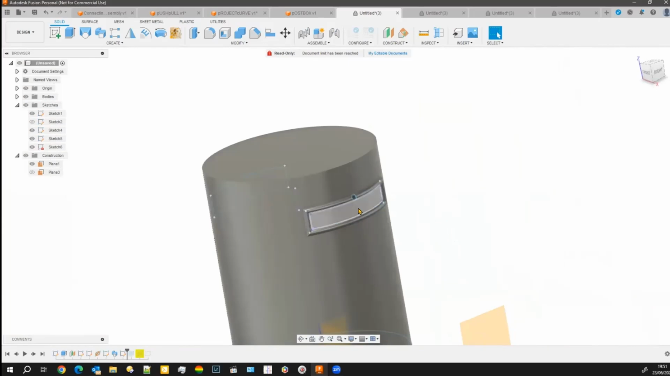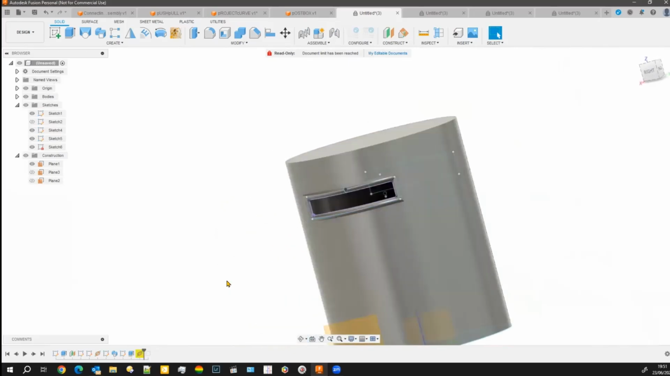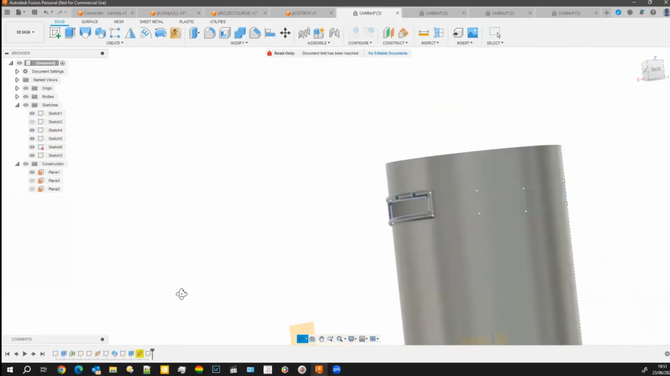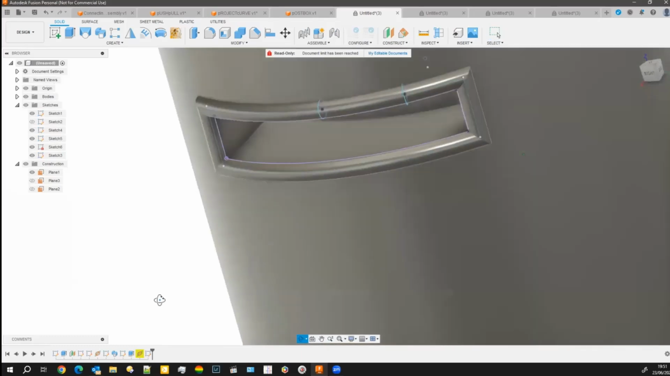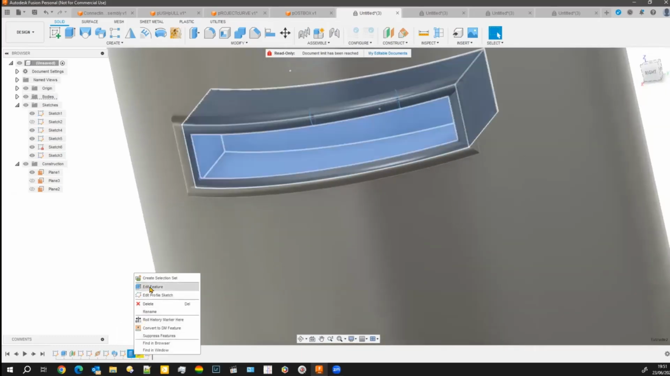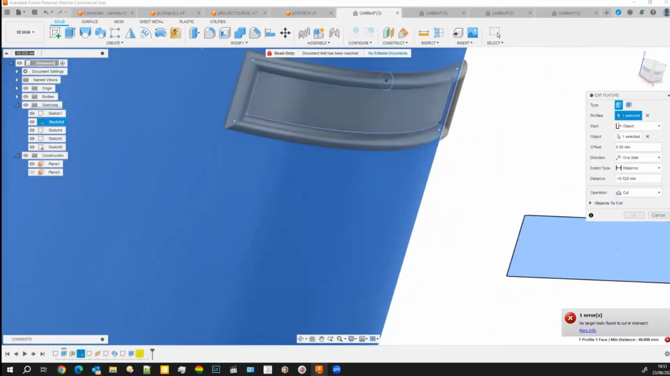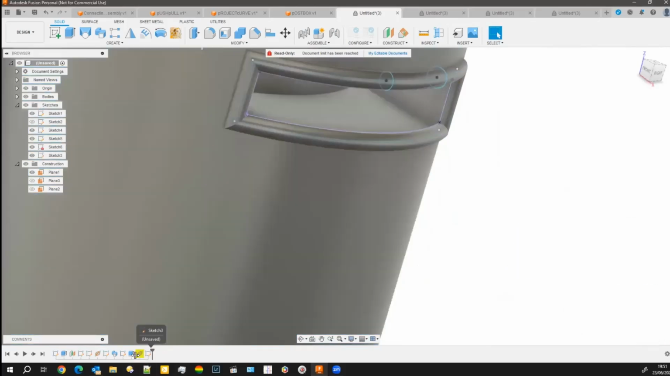So what we've got now is a sketch that we can do something with. And now we can go in and extrude it, which we've done and pushed it in. Now if we want to edit the extrude, just to show you, edit feature, what happened there was I missed the step. I do apologize. I'll back up.